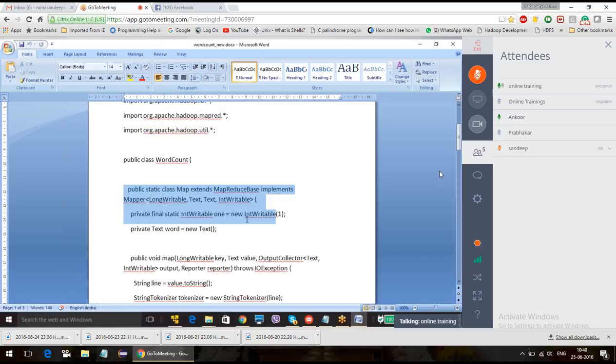Here you can use whatever name you want. Public class, I'm using some name like MapWord. It is extending MapReduceBase and implements the Mapper interface.